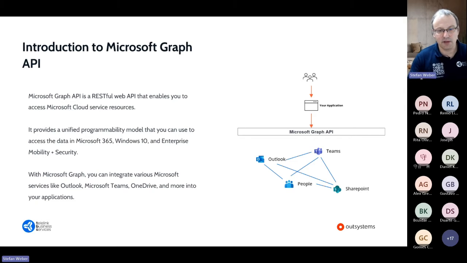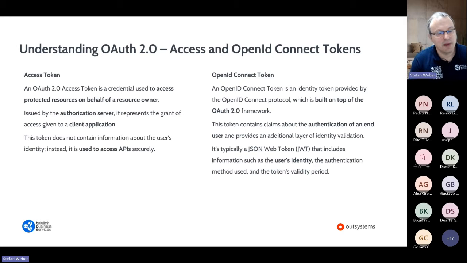So a single RESTful web service you can access and consume one or more Microsoft Cloud services. And there are the many. So the four here is just a fraction of what you can access with the Graph API. In order to access Graph API, you need an access token.